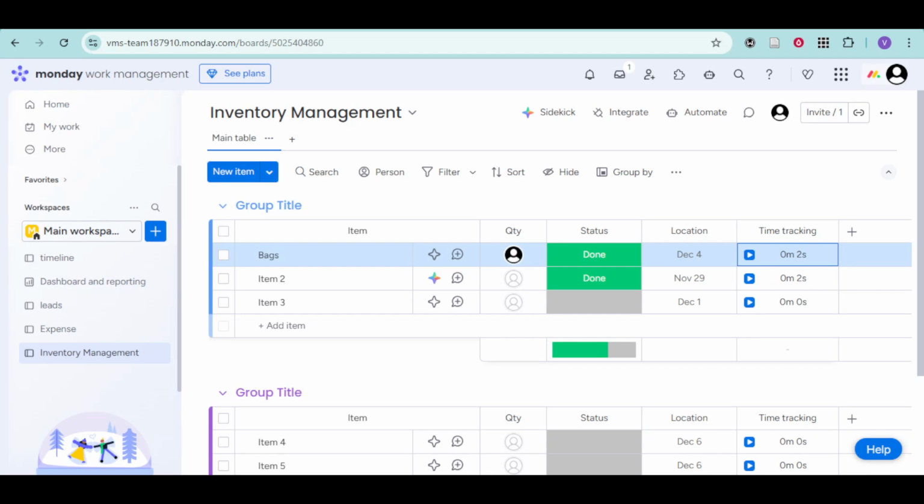In today's video, I'm going to teach you how to create sales pipelines on Monday.com. By the end, you'll have a clear, organized system to track every deal from first contact to close.